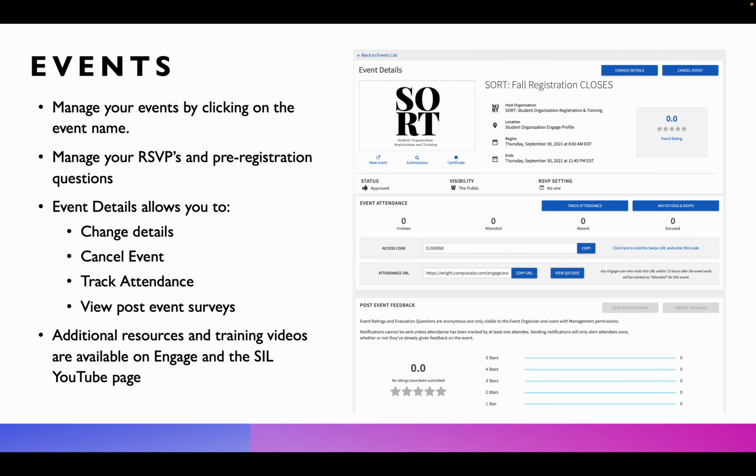So taking it just one step further, you saw that list of events on the previous page. Now whenever you click on one of those events, that provides you the event details for that specific event. To manage that, you'll just click on the event name, and this is where you can see all the additional pieces. That includes managing your RSVPs and any pre-registration questions that you might ask. It also will allow you to change details, cancel events, track additional attendance, and view your post-event survey.